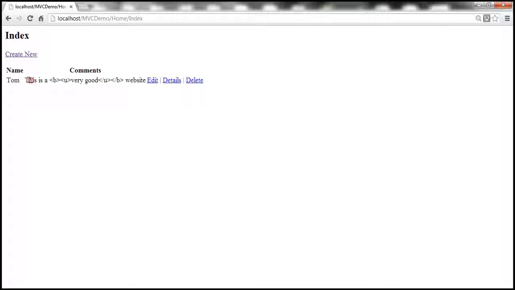Now look at this. This is a very good website. I have my bold and underline tags there. Instead of displaying this word with an underline and in bold, it's showing the HTML tags that we submitted. By default, all HTML output is encoded, and this is another security measure in place to prevent cross-site scripting attacks. So we have to disable that HTML encoding as well, because here we don't want that HTML to be encoded. Instead, we want it to be interpreted, and we want that word displayed in bold and with an underline.